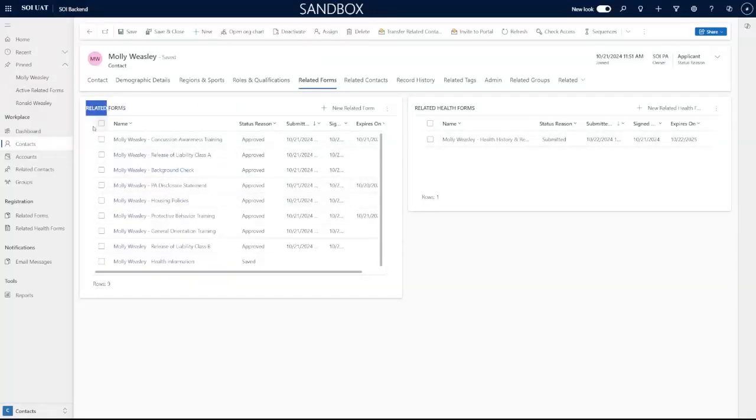I mentioned this earlier, but there are two different designations and kind of groupings of forms. Got our related forms and related health forms. Related health forms is just the health history form, and then related forms is everything else pretty much.